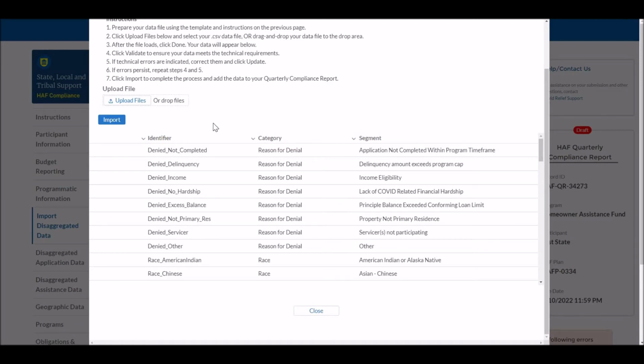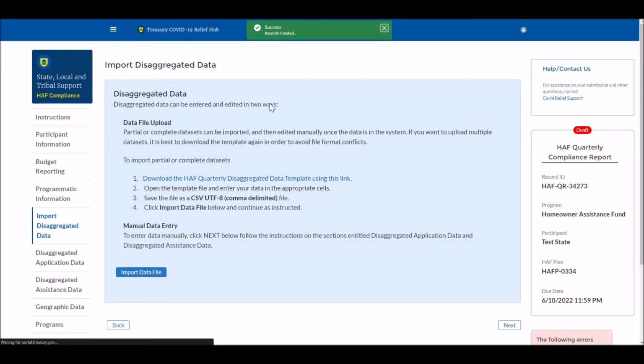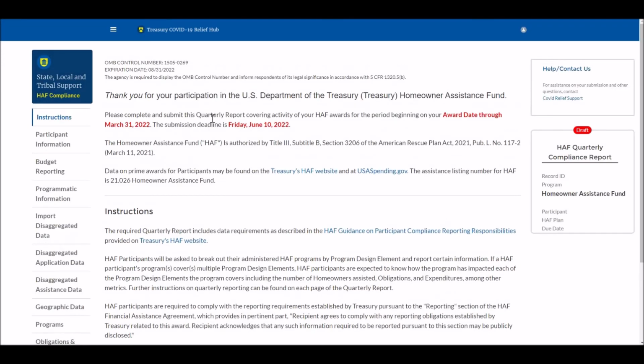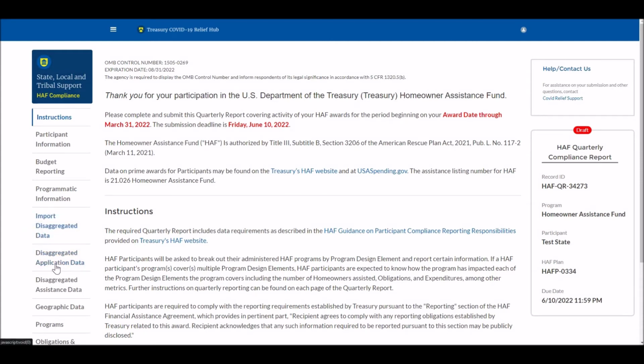So with that, the validation is successful. There are no errors or issues with my data. I'm going to go ahead and click Import. And like that, the records are created. It's going to send me back to the instructions page, but I'm going to navigate back to disaggregated applications data to view the data that I've imported.